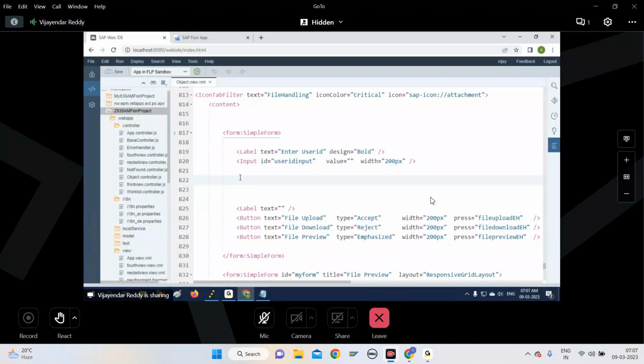That's the main point. When you attach a file or when you upload a file, when you download a file or when you preview a file, the user ID is required in this scenario to deal with file content for file preview, file download, and file upload. For that reason, I've taken one label and input field.